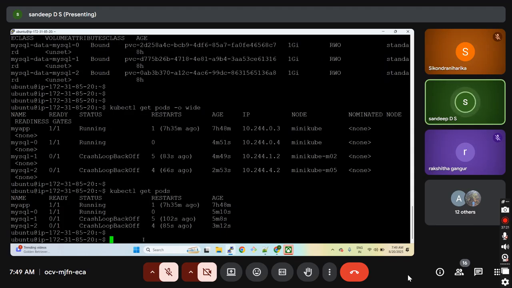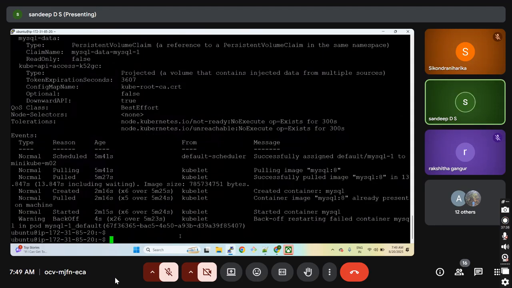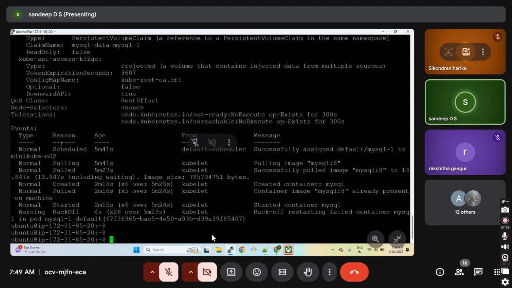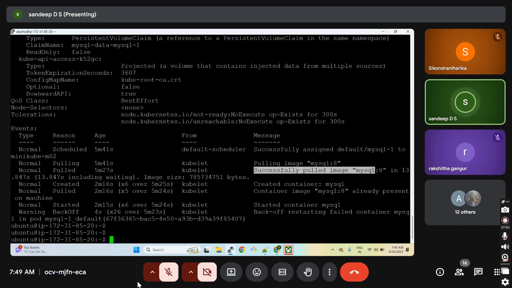To check the logs, what do we need to do? kubectl describe pod, describe pod MySQL 1. Let's see what is happening here. Now let's go directly to the events. Here it says the default scheduler successfully assigned. Pulled an image of MySQL 8, okay. Successfully pulled the image. Container created, container image already present.